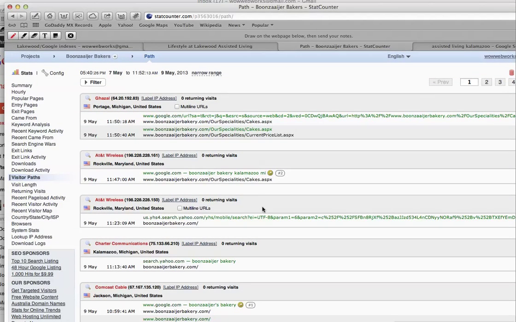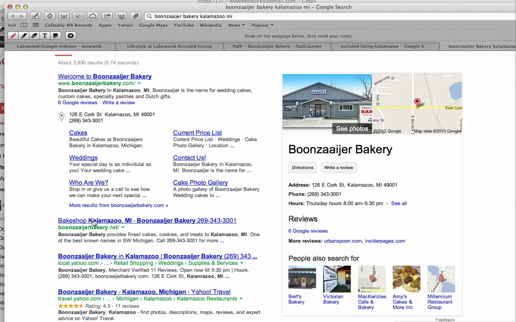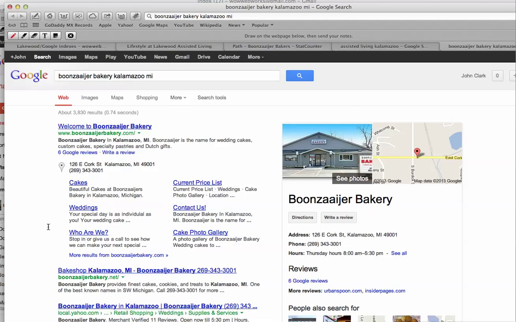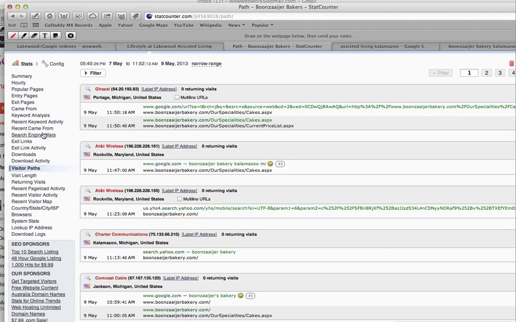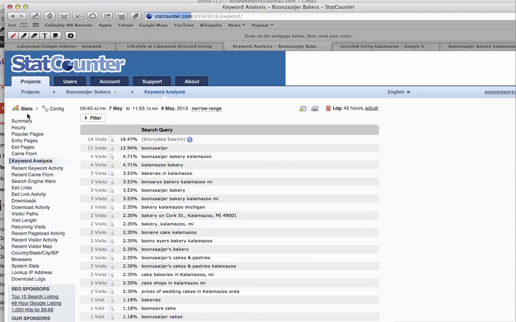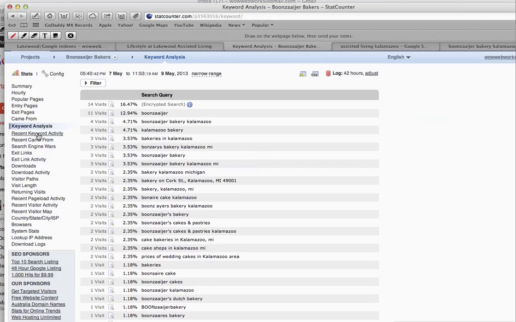But then you can also see, when you click on this, it will open up another browser and you can actually see what they typed in and where Boonesire's is loaded up and what it looked like when they came to it. It also shows up down here, because they have both versions of it, .net and .com. So coming back into here, we can also look at a couple interesting things, such as keyword analysis. It shows what keywords were typed in, how many visits are responsible for those keywords.